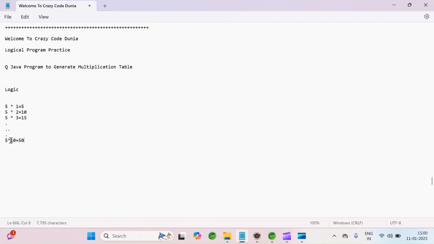So now my condition is like that. What do we require to print this in Java? We require a first number: the number for which we want to create a table. So I require one integer number, correct? This is my integer number. I need to perform this 5 into 1 till 10 times, so I will use a for loop here.